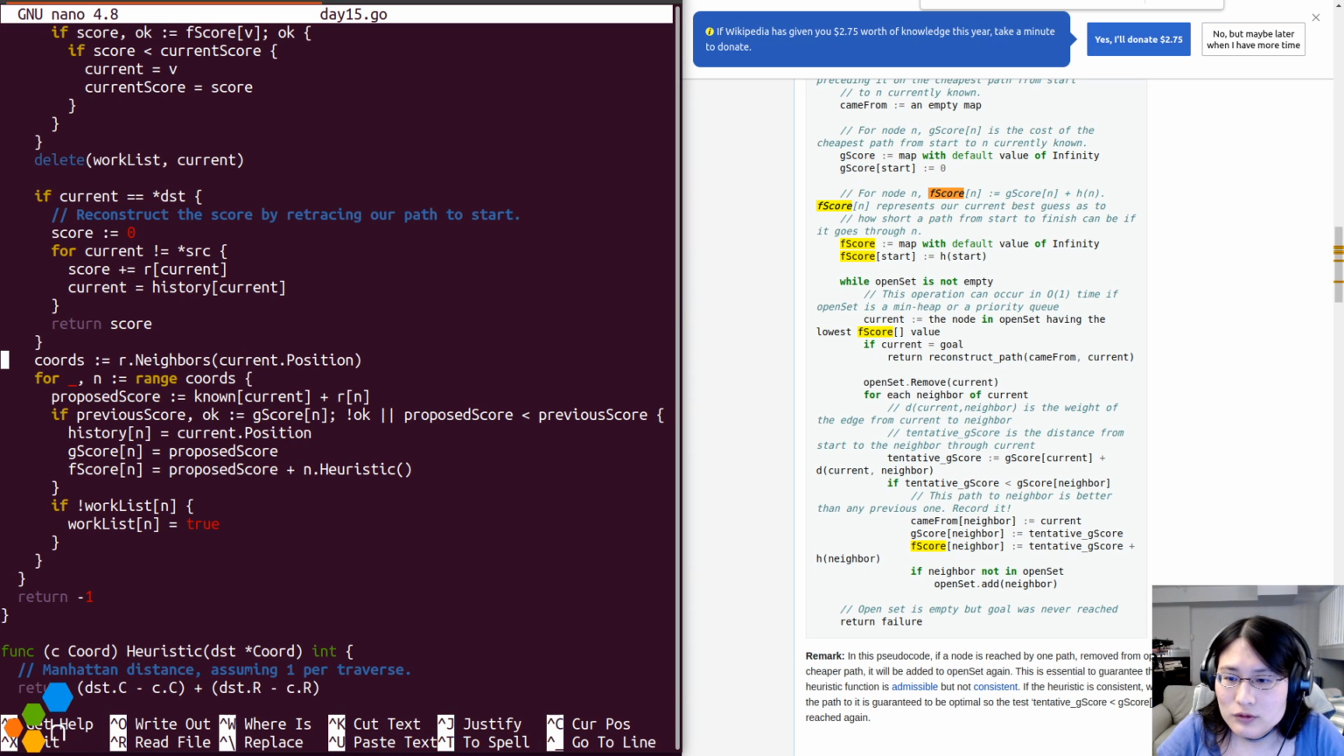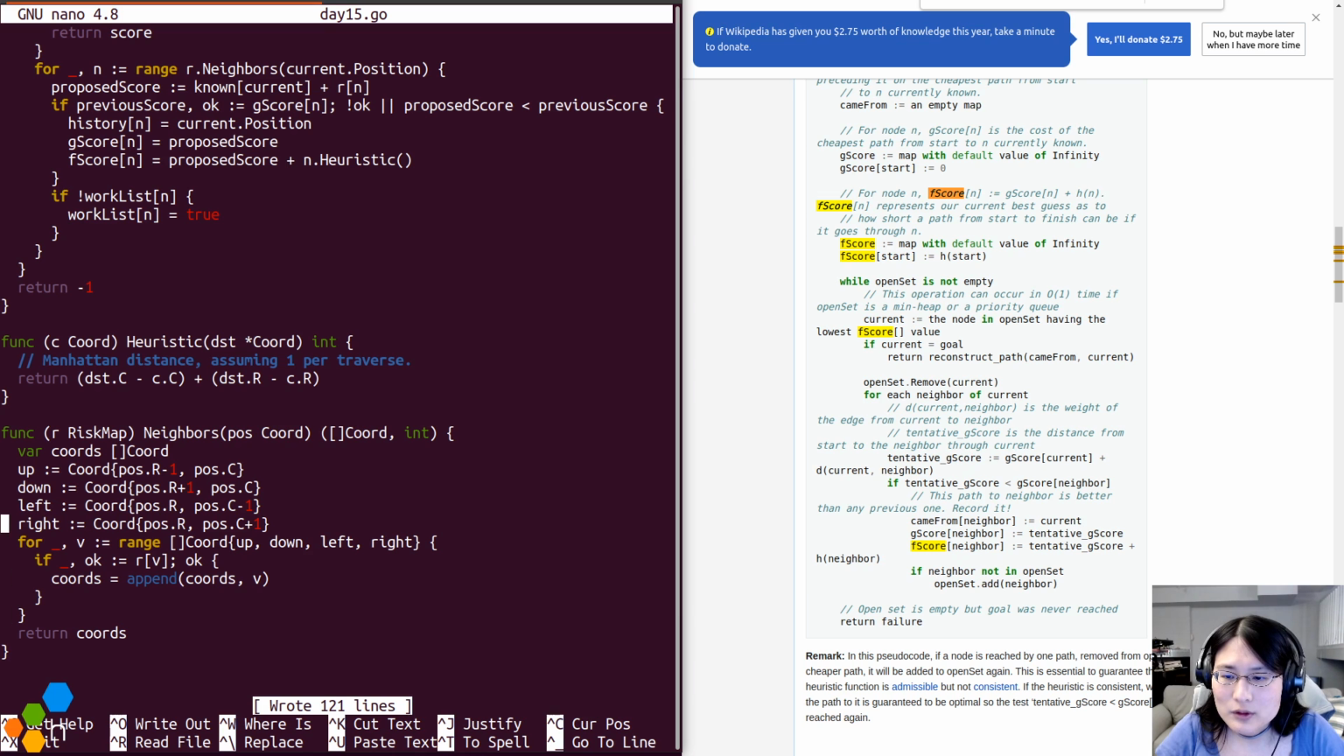Line 88's wrong. Oh, that's because I just failed to turn the return type here. So we'll fix that really fast. Yep, so that just returns a list of chords to iterate through.